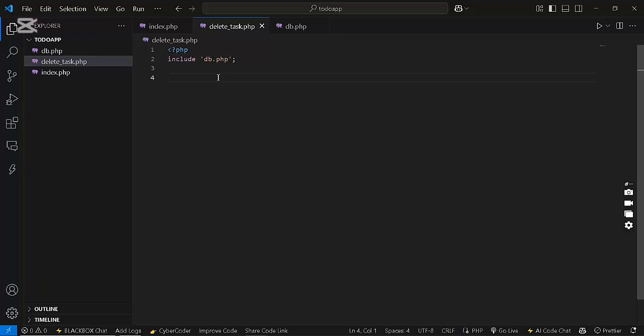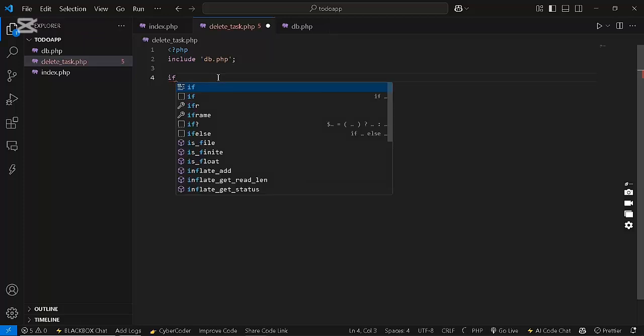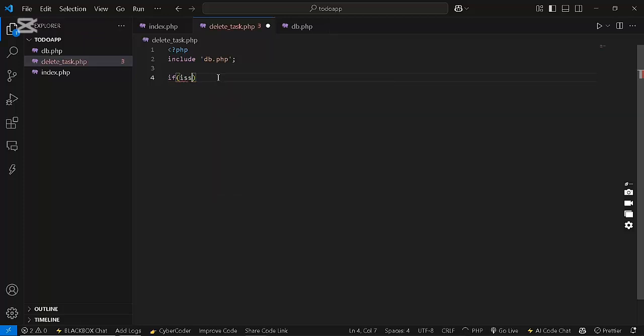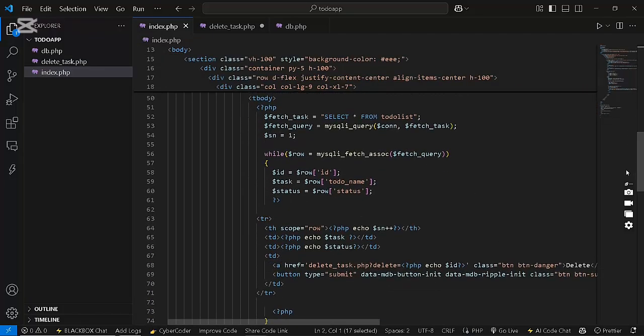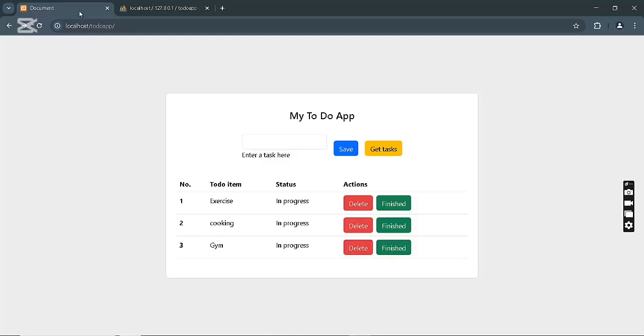So next thing we need to do is to use the if isset $_GET delete. So what this means is we're going to be getting the delete variable. So what we are saying here is if the user clicks on this delete button, it should appear in the URL. For example, let's refresh this.